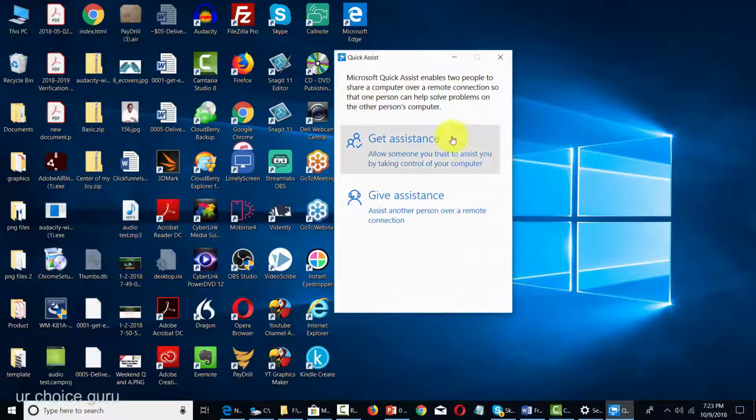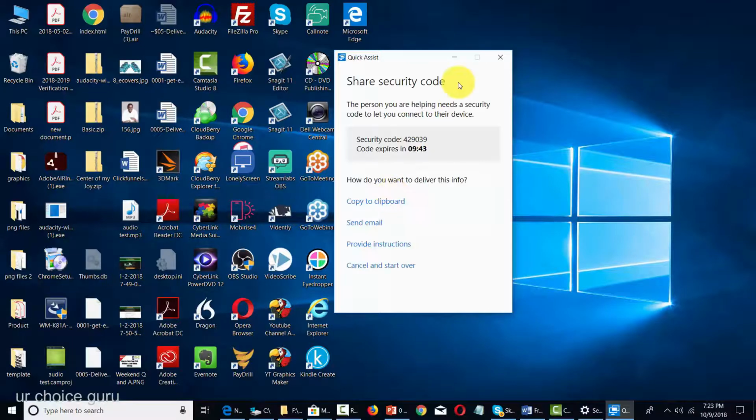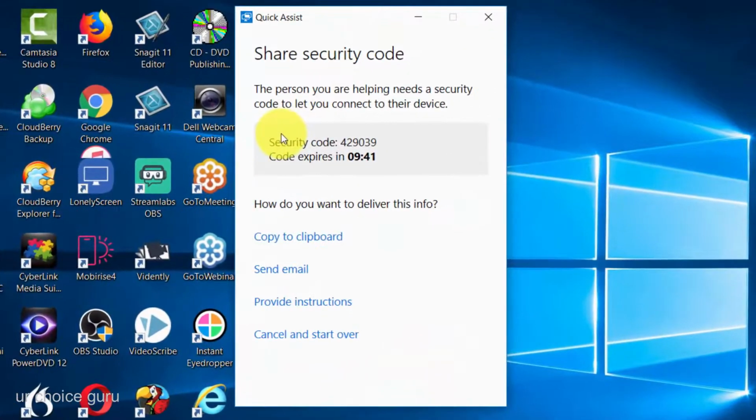You can either get assistance from someone, allowing someone you trust to assist you by taking control of your computer through this facility, or you can give assistance. So for example, let's assume that you're going to give assistance. We're going to click this area. And now the other person that you'll be working with is going to need to have your security code.